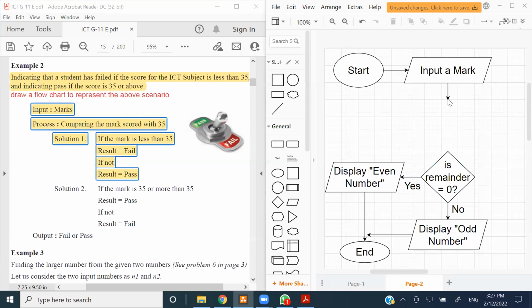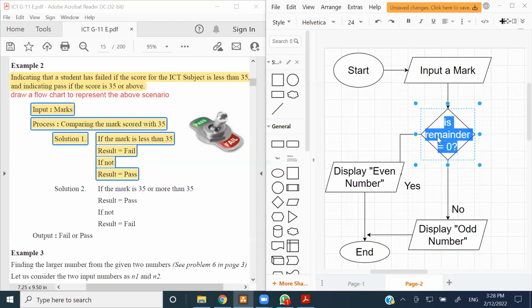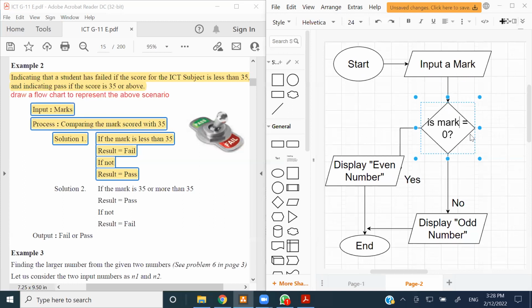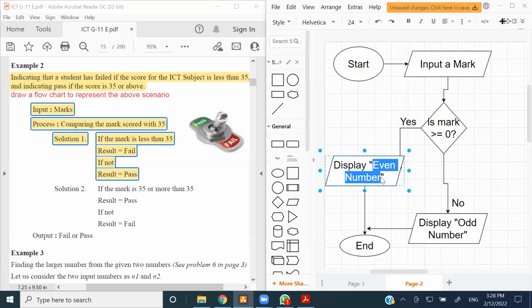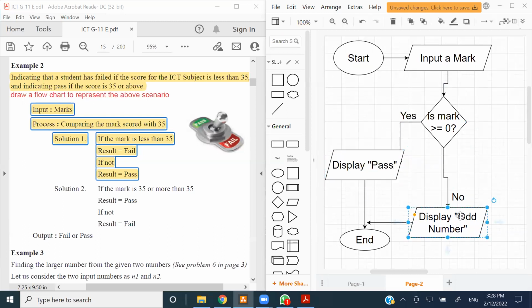Since the scenario is described in words, of course it seems to need a process, but here, look what happens. I can simply ask, is mark greater than or equals 35? And what happens if yes? Then you have to display what? Pass, right? Simple as that. Otherwise, you can display fail.